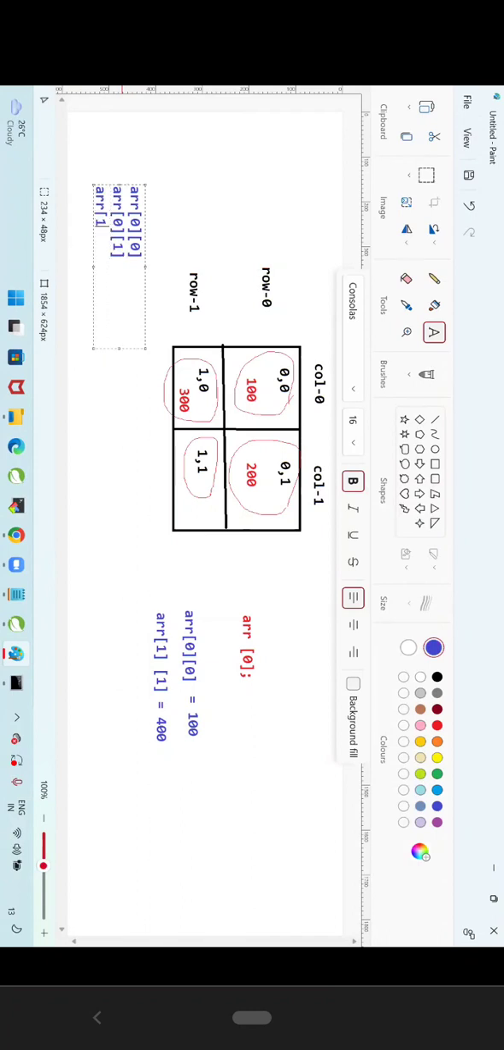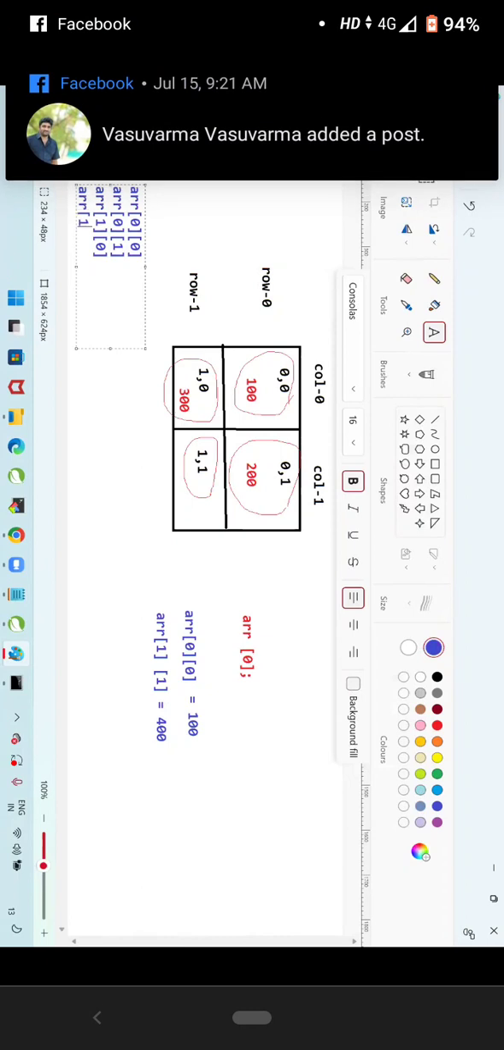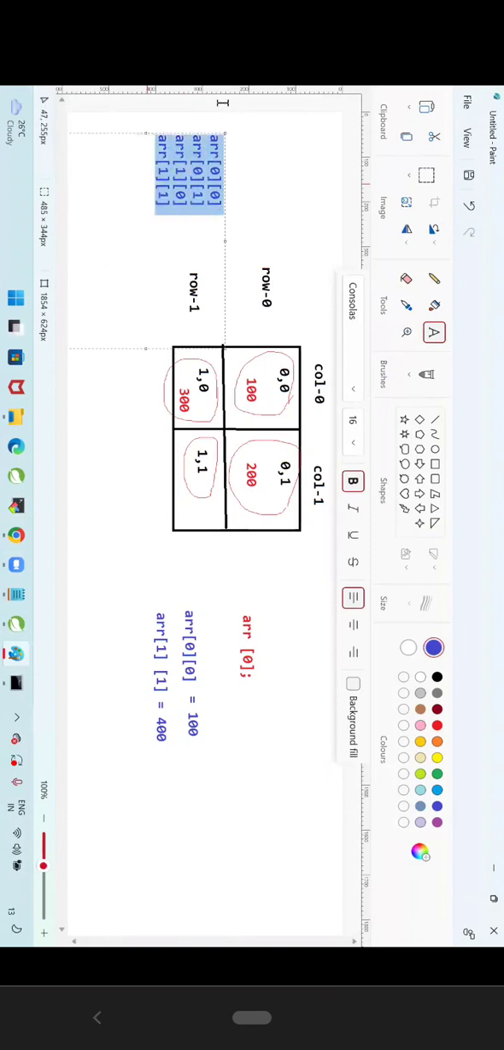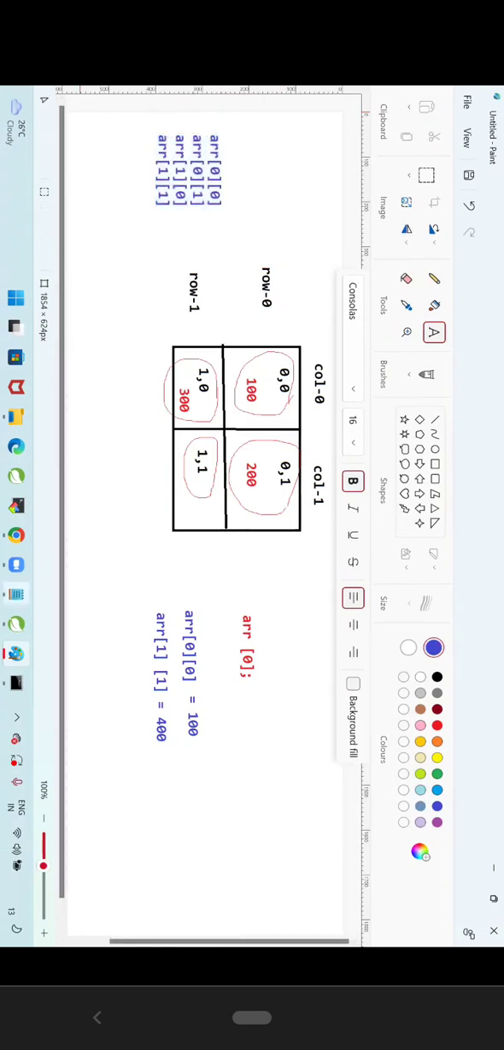Next it should execute array of 1, array of 0. Next it should execute array of 1, array of 1. So if your loop executes like this, then you can get all the elements of the array. By using a single loop, can I achieve that? No. Then what should I need to do?